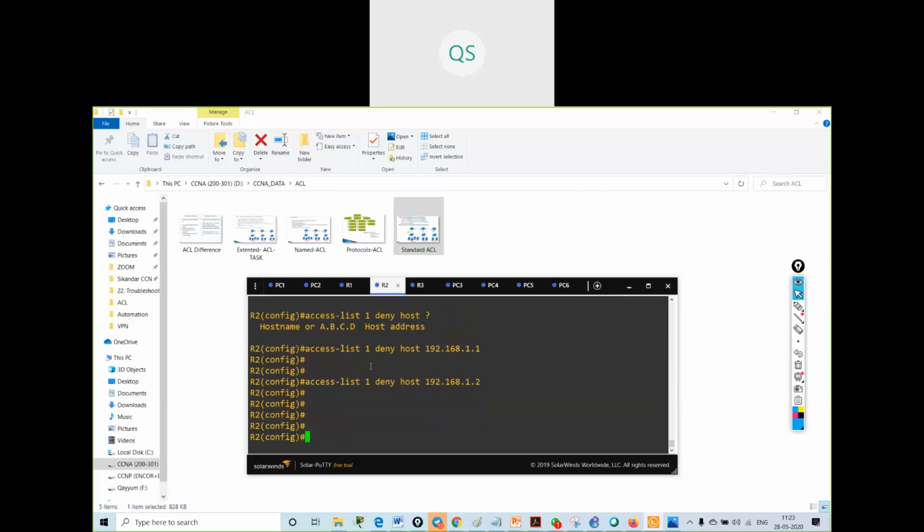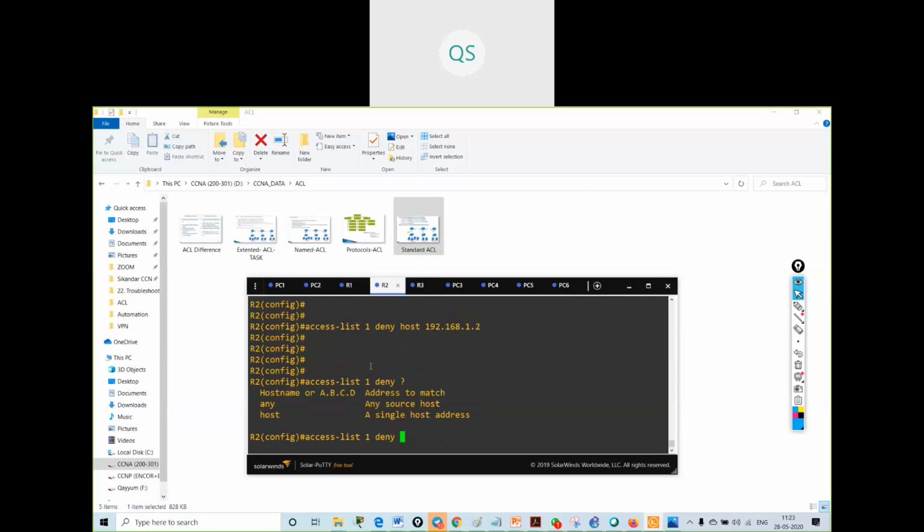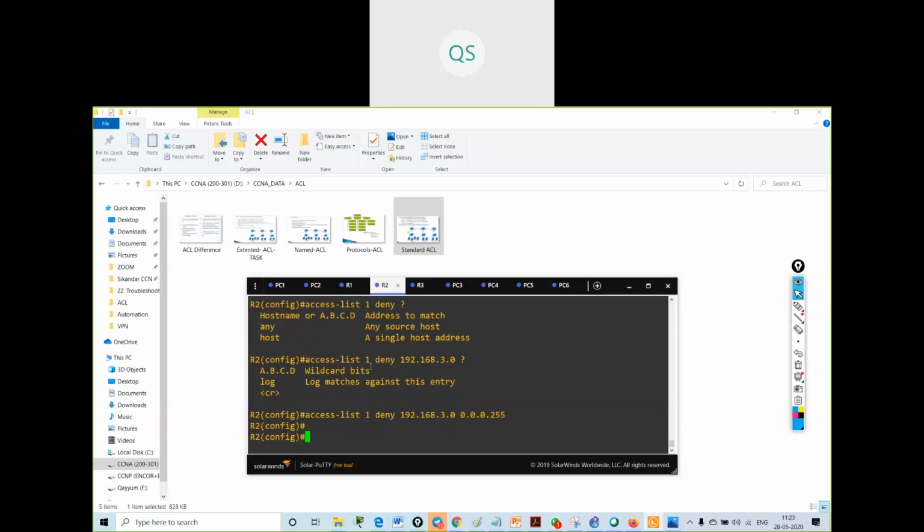Then also 1.2. Also my 3 dot network, my whole network. Deny 192.168.3 dot network. I have to give the wildcard bits. What are the wildcard bits over here? 0.0.0.255. Okay, so I have created the access list.